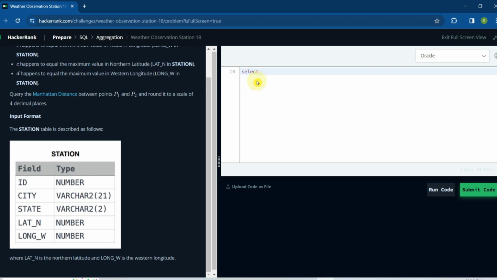So I'm going to type the formula. Select round of absolute value. It will provide the absolute value, ABS. First, we need to find the minimum value of northern latitude minus maximum value of northern latitude. So after subtracting these two values, it will provide the absolute value. And then we are going to round the value to 4 decimal places.